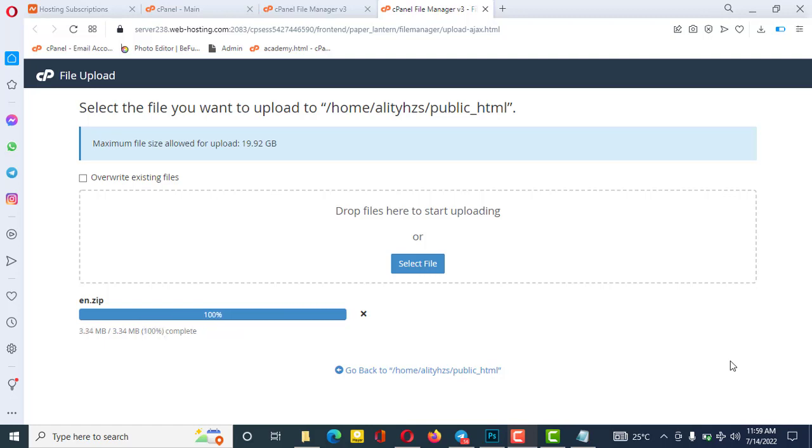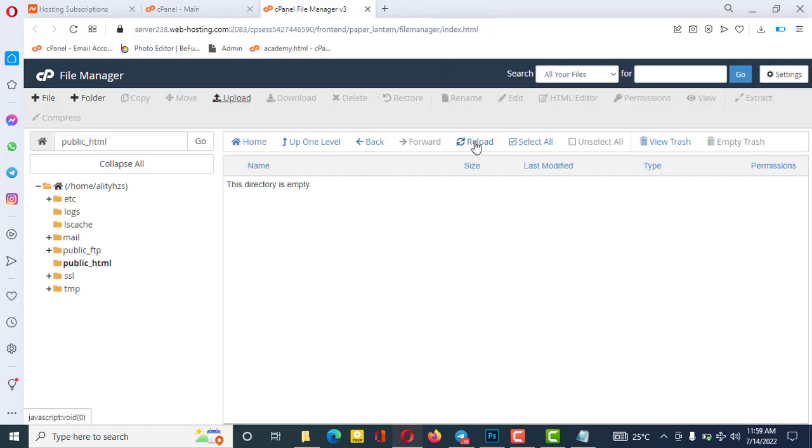And again, it is 100 now, but it's not complete. When it is green, then you can continue with it. But if it's not green, your upload is not complete. Your upload was not done very well. Now we can close this particular place and go back to our public HTML, which is here. Then reload this page. Now this is the EN we just uploaded to this public HTML.